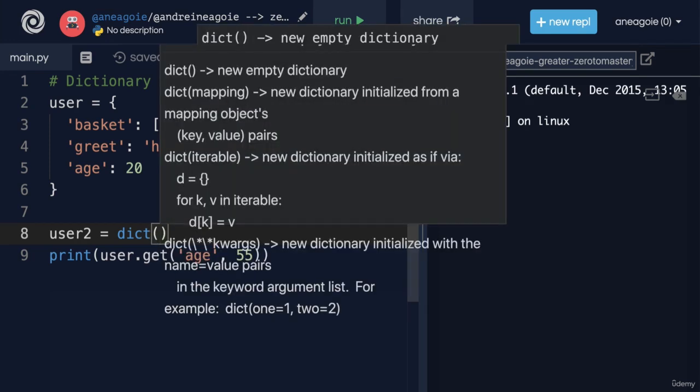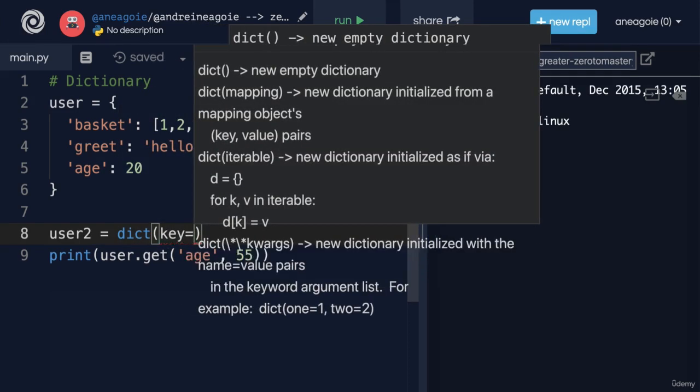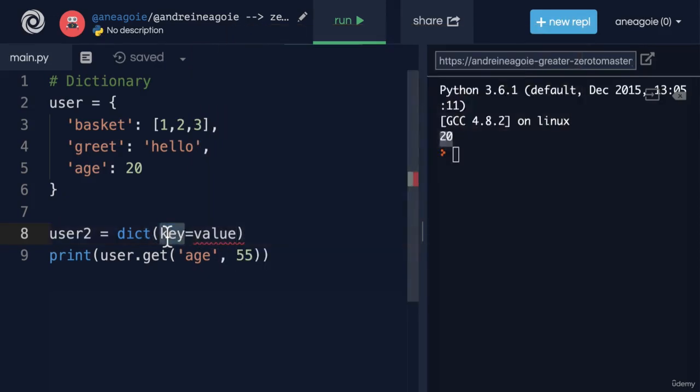And in here, look at that. It shows me, hey, this is going to create a new empty dictionary. And we can create different values, key value pairs. And we simply say, I want the key to equal the value. So in my case, let's just say that I want the name to equal John.